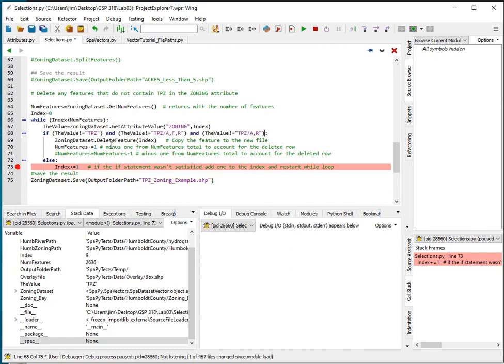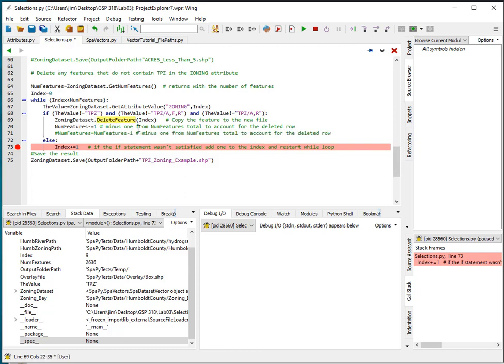In other words, in an if statement, what you can do is you can say, if the value is not equal to TPZ, and it's not equal to this, and it's not equal to this, then go ahead and delete the feature. Okay? So in other words, if all of these are true, then it will delete the feature. Otherwise, it's just going to move on to the next feature. Okay? Now what it's going to do is it's going to delete anything that isn't one of these guys. Okay? Now, that's an and.